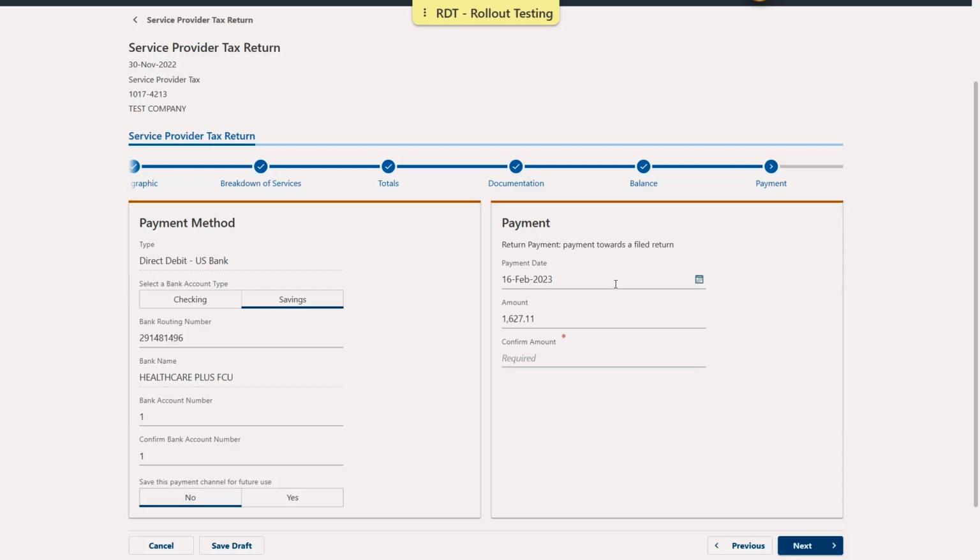If you are amending before your payment due date, you may select a future date. If you are amending after the payment due date, you will not be able to select a date other than today. The amount will default to the total on the third line of the previous page, but you may enter a lesser amount if you so choose. You will not be able to enter a greater amount. Either way, you'll be asked to confirm the amount again. And we'll click Next to proceed.